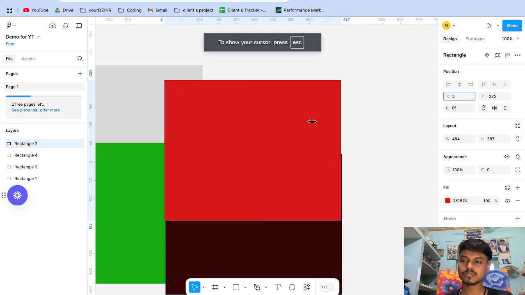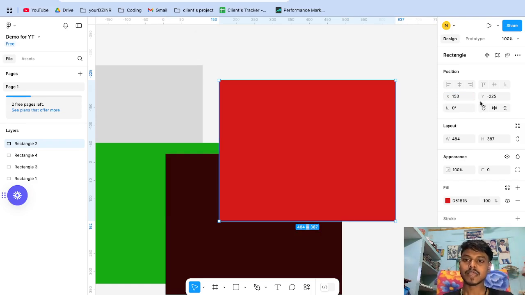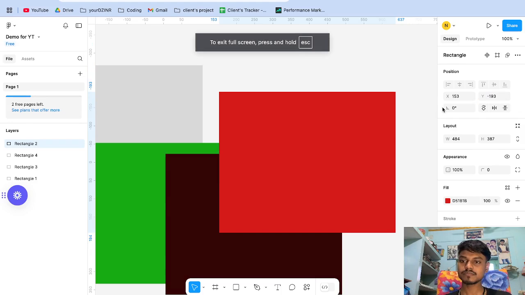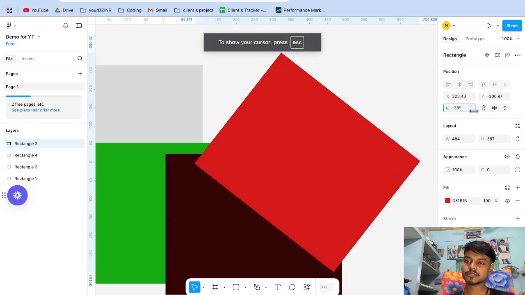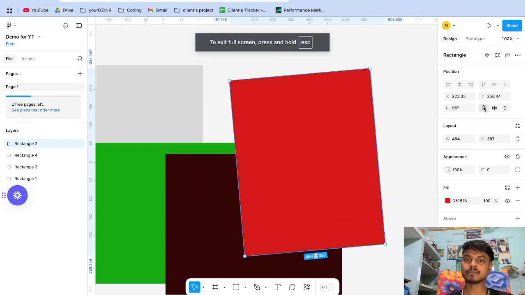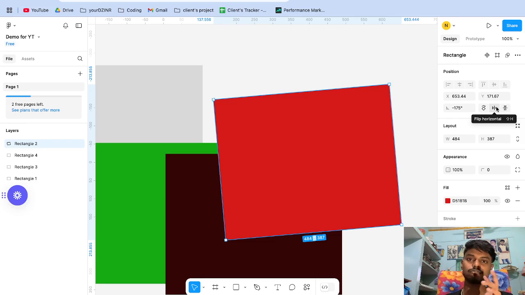This will help you avoid the mistake of displacing your graphics. This is something which will help you move your design up and down, like a rectangle. Here you can see, perfect. This is something which will help you rotate your design like this, and this will help you rotate your design by 90 degrees. And this is what will help you flip it.